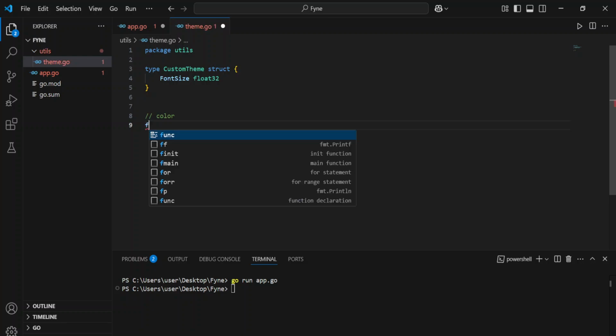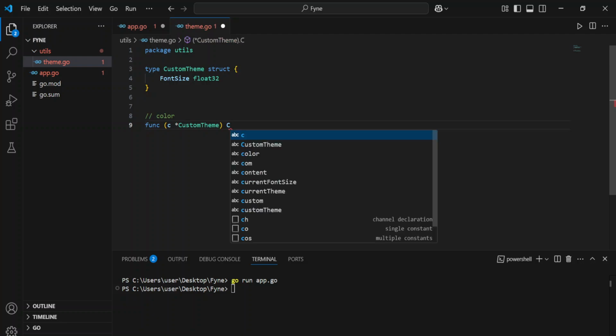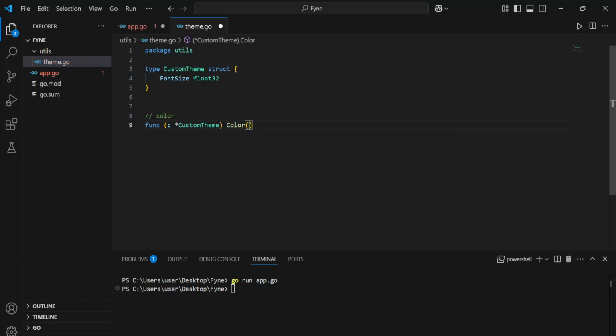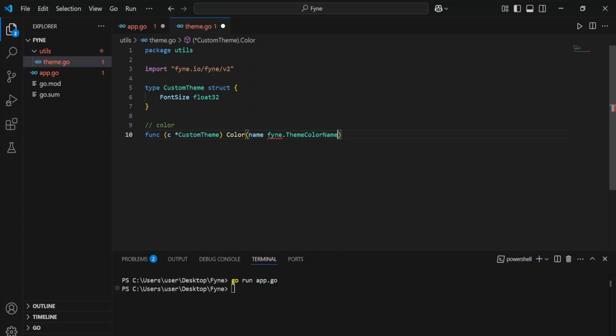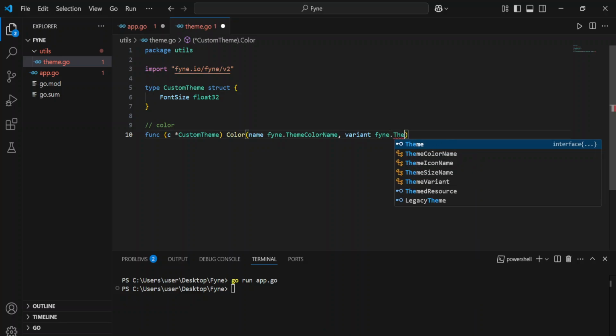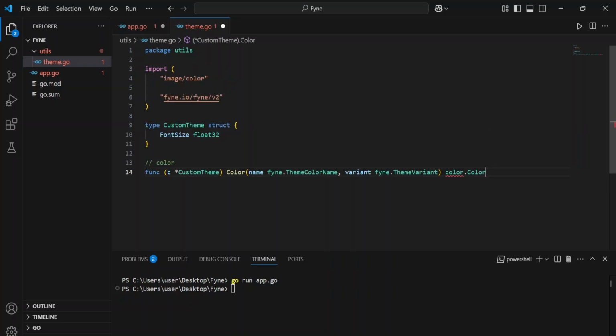So we are going to say func. When you get the custom theme, we're going to define the color. We're going to have the name, fyne.ThemeColorName, and then the variant which is going to be fyne.ThemeVariant, and then we're going to return color.Color.